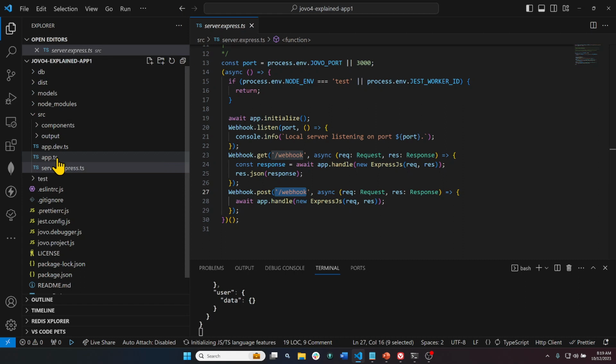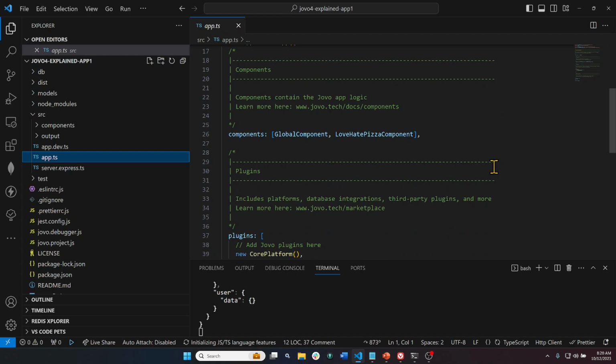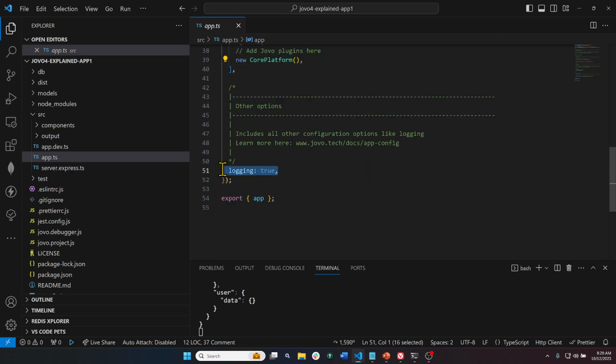So next thing to look at is this app.ts and this app.dev.ts. So we're running in dev mode now, which means anything that's in app.ts is merged with anything that's in app.dev.ts to kind of form a complete picture of what we're dealing with. So in this case, we can see that when we used the template to create this, we said we wanted the core platform. So here's a core platform plugin with no additional configuration, which actually what that means right now is that there is no NLU configured for it. And we've got a logging flag turned on, which is going to turn on our basic logging.